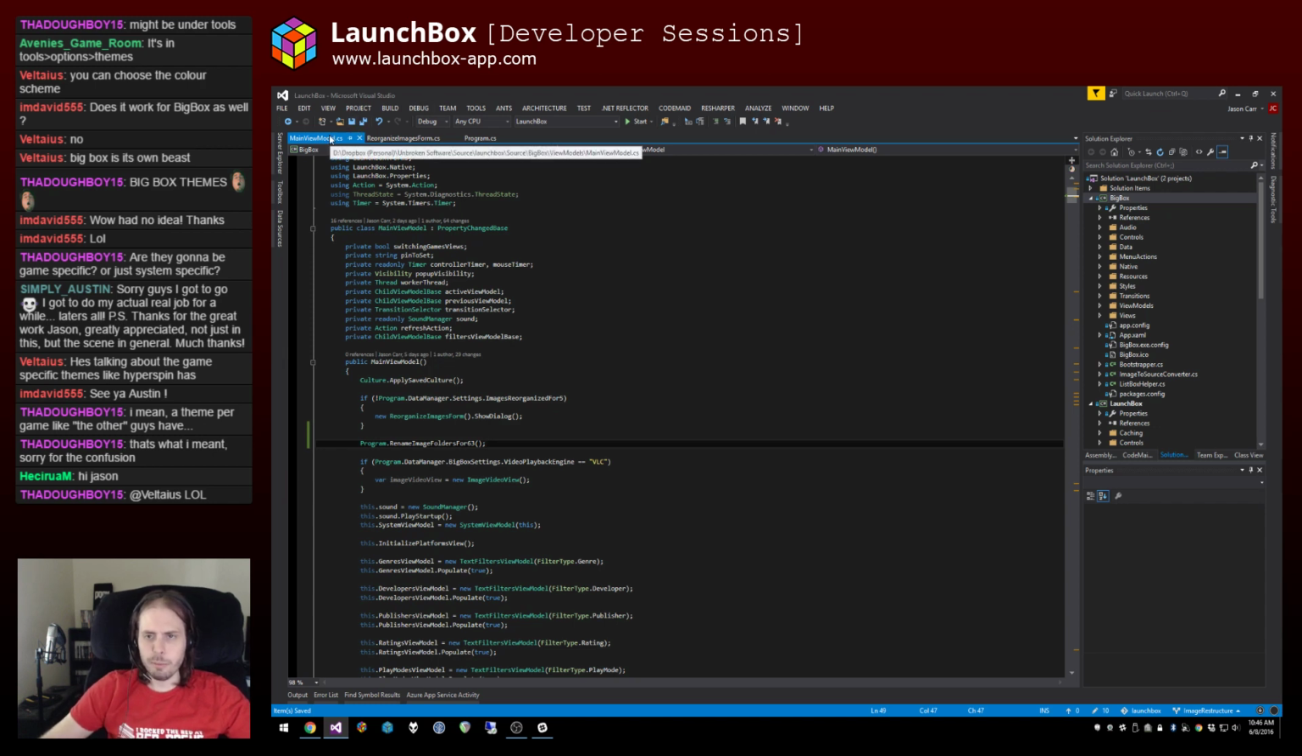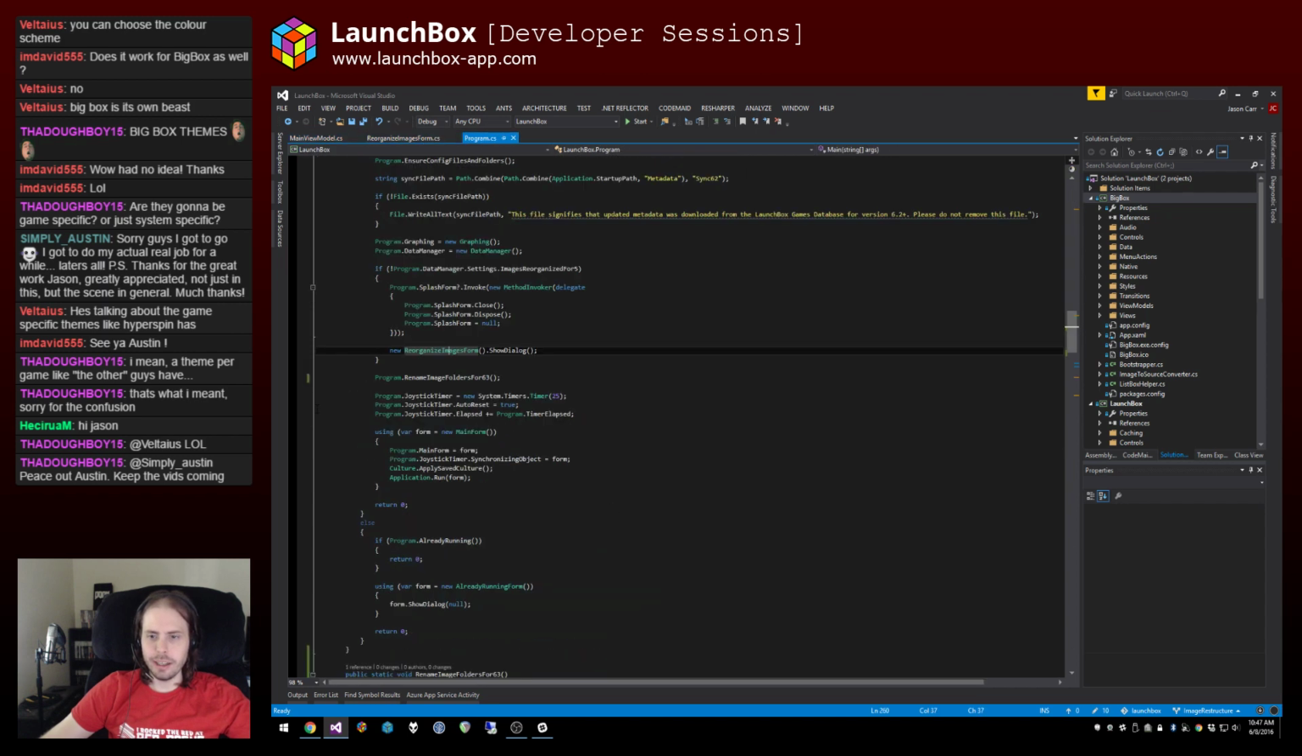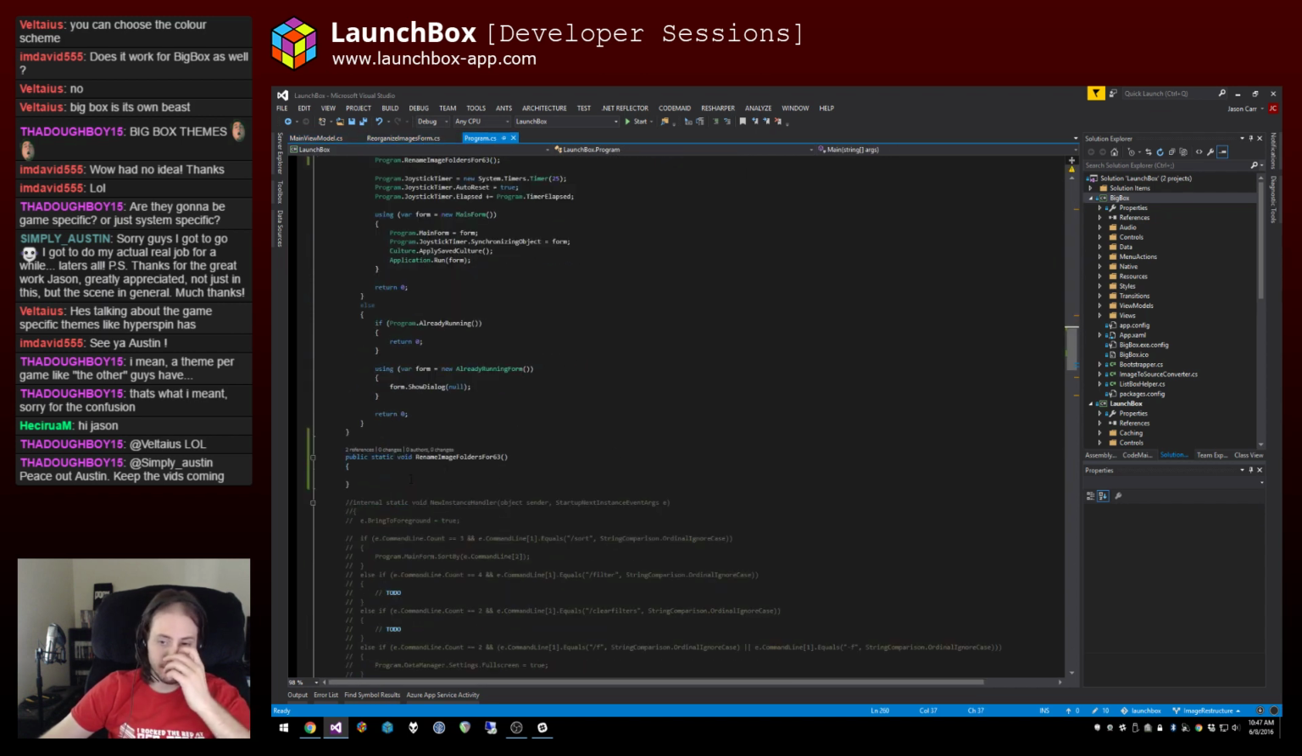So on startup for both LaunchBox and Big Box, we're probably going to want to add something to skip it if it's already been done, a setting for that. So we'll get there. And let's just go ahead and add it. I think. We can add it later. Let's get the actual code going.